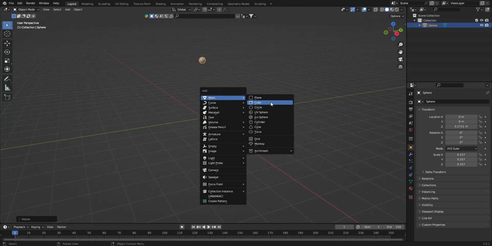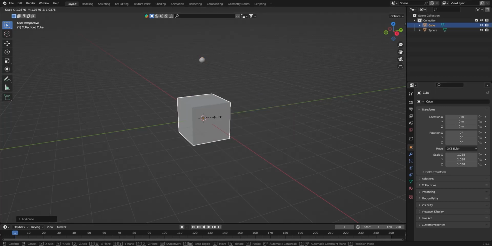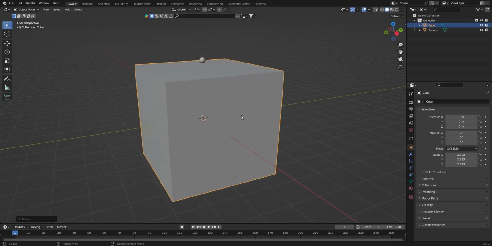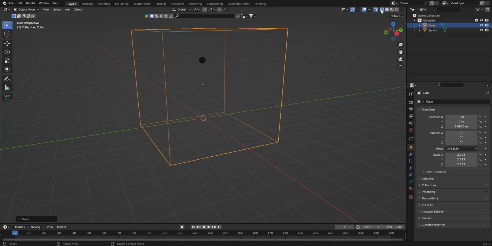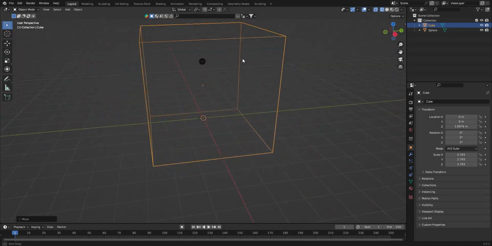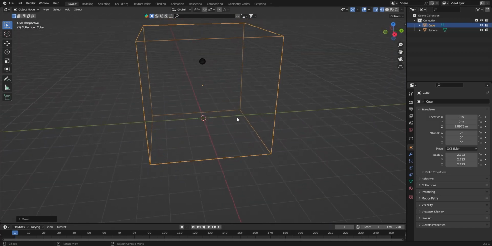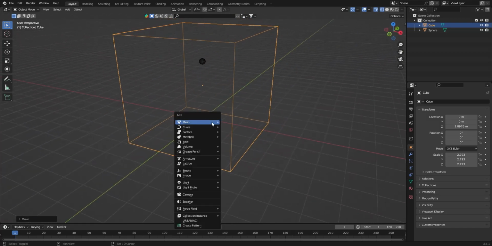So go to Mesh and select cube. So this is going to be our domain, and we want the UV sphere to be inside of our domain. So press G and Z to bring it up and scale it up, and go to wireframe mode to see that the UV sphere is inside the domain.